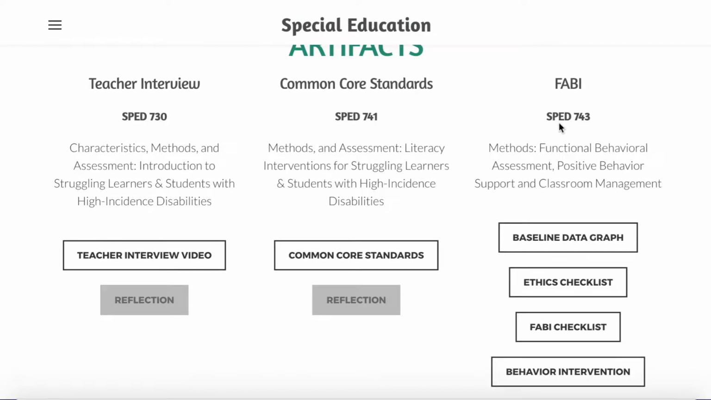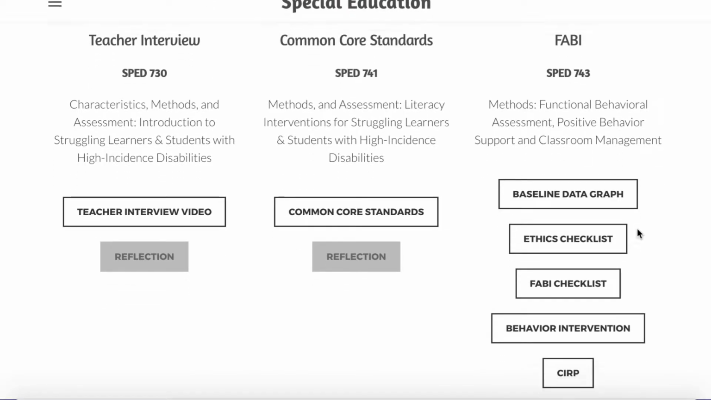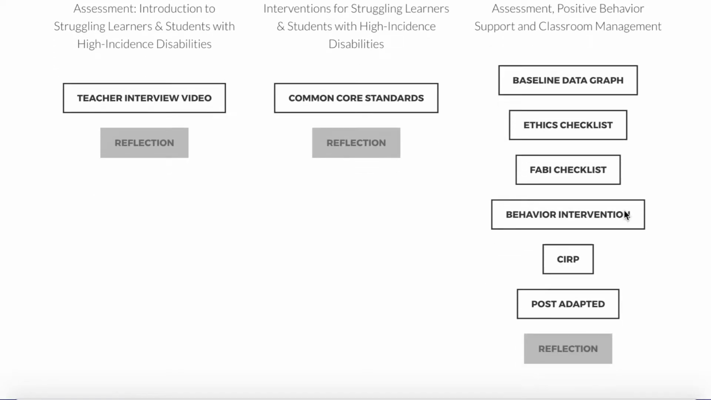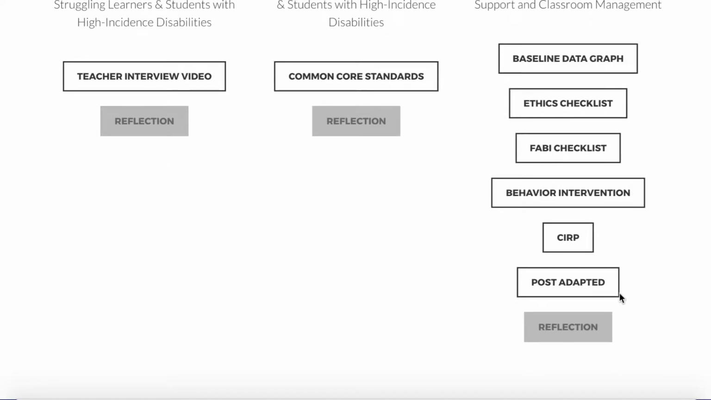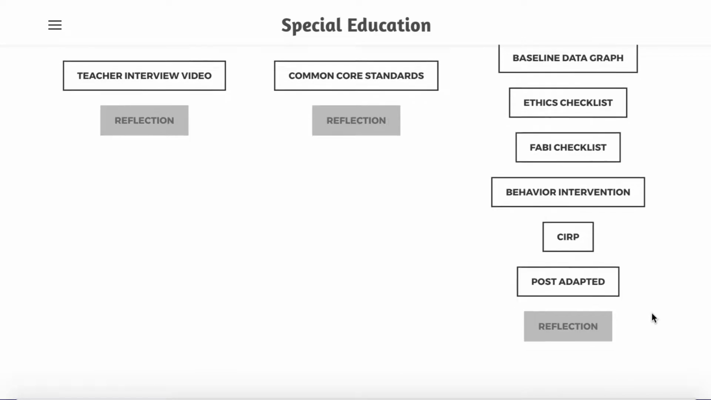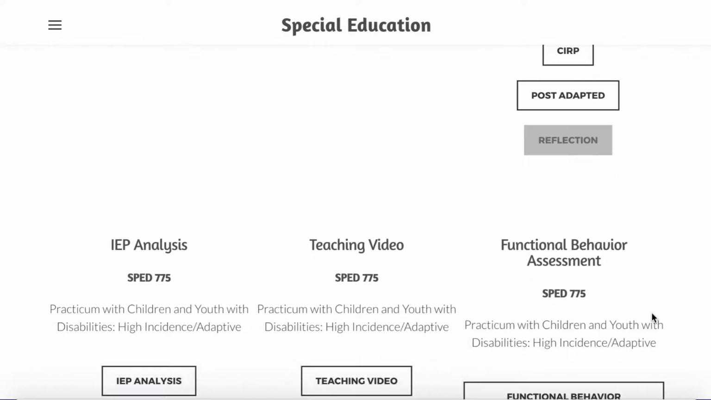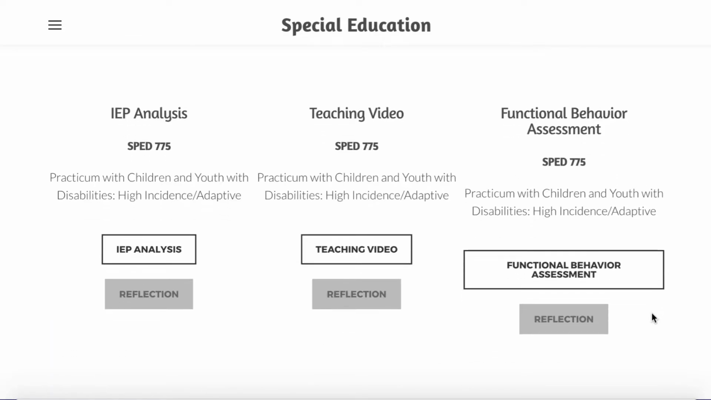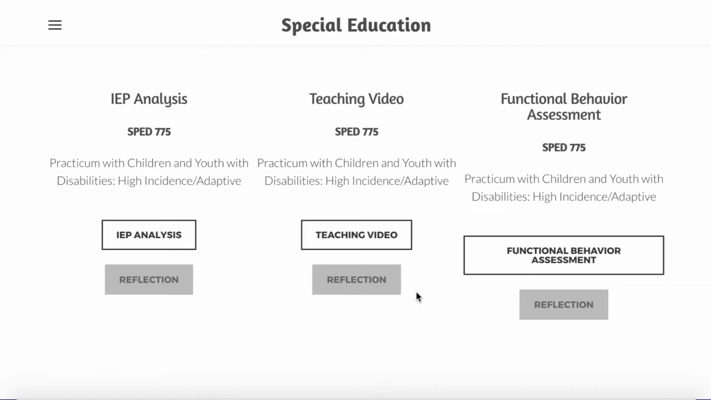The third artifact from SPED 743 has many documents for review, as I couldn't put each of these documents within one button. I had to separate them into 6 different buttons. As you continue, there is another teaching video. If you click on this, it will also take you again to a YouTube video.